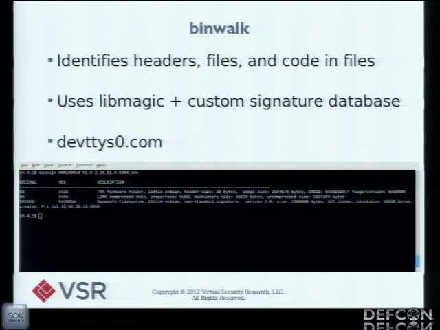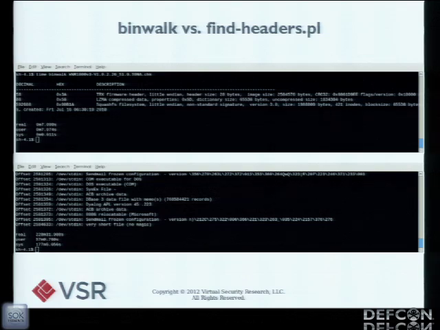Basically, this tool identifies headers, files, and code inside just generally files, but is specifically suited towards firmware images. It uses a mix of libmagic and a custom signature database in order to detect these headers, and it's made by the great guys at DevTTYS0. And the best part is that binwalk runs in 7 seconds, and my script ran for 2 hours. And it got amazing results, and it was accurate right off the bat.